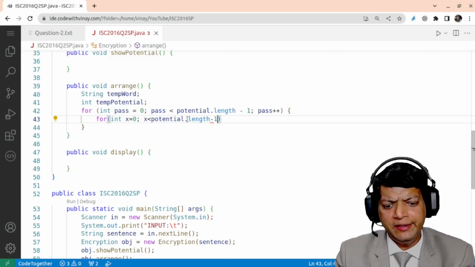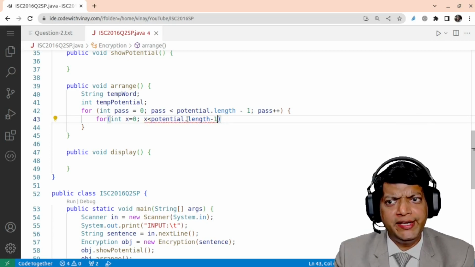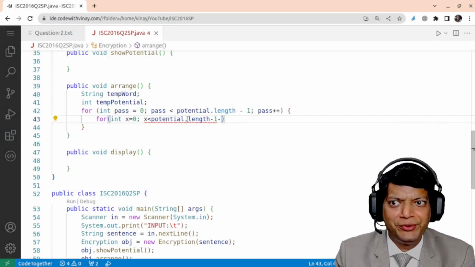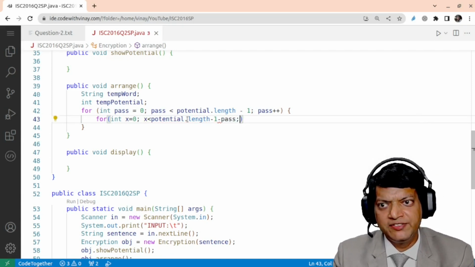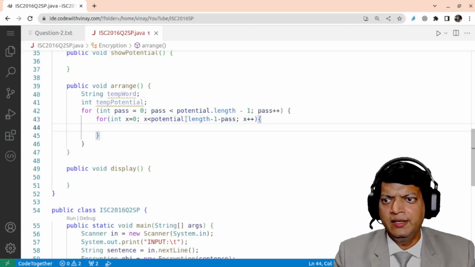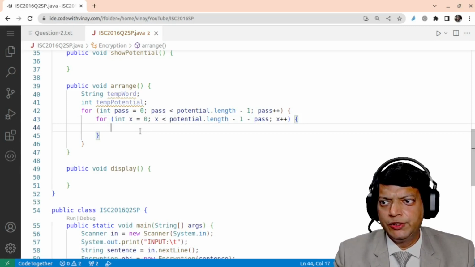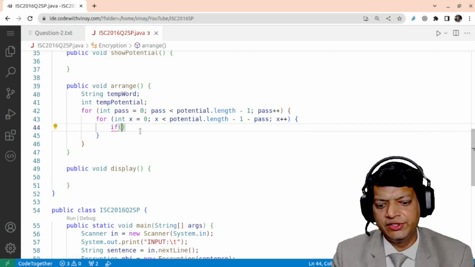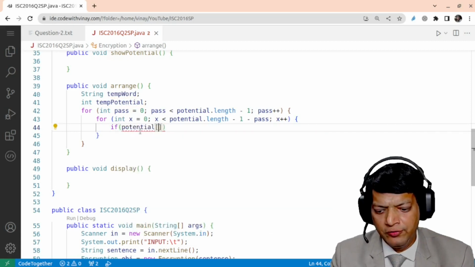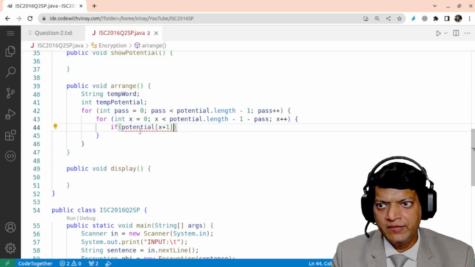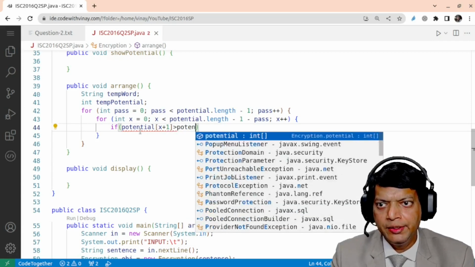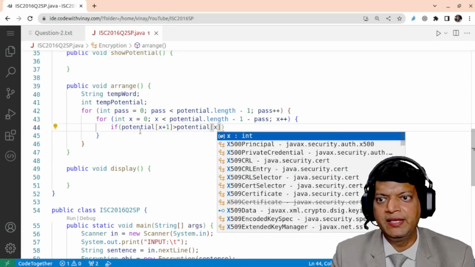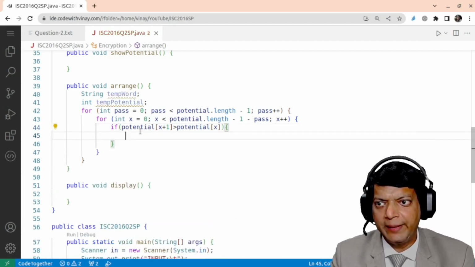So even if we don't write minus pass over here, the program is going to run, but it is going to take extra time, and we want to make an efficient program. So we'll say minus pass, and then we'll say x plus plus. So these are the two loops which we require. Now we come to the comparison of two adjacent elements. So if potential of x plus 1 is more than potential of x, then we need to do the swapping.